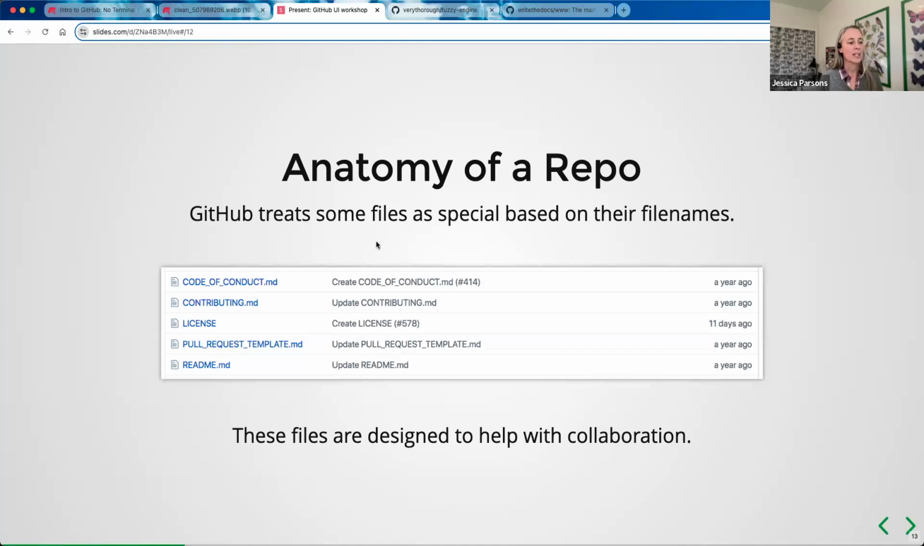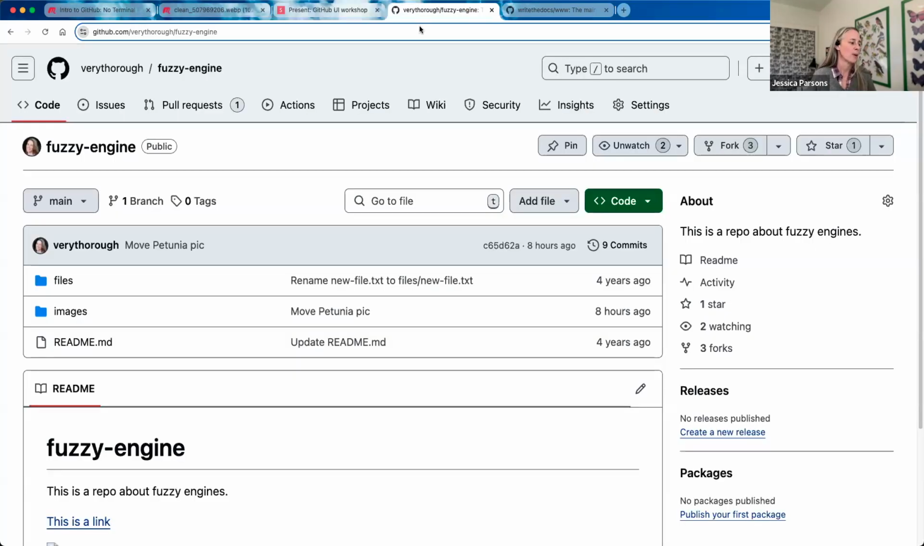GitHub itself treats some of these files as special based on their file names. So if you have a code of conduct or a contributing guide or a license, it treats that in a different way. It highlights it in other parts of the repository. A pull request template affects what a pull request looks like, and we'll talk about that a little later. And the README actually shows up right on the repo front page.